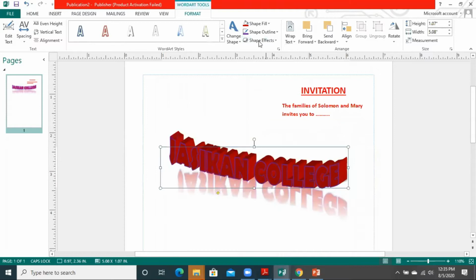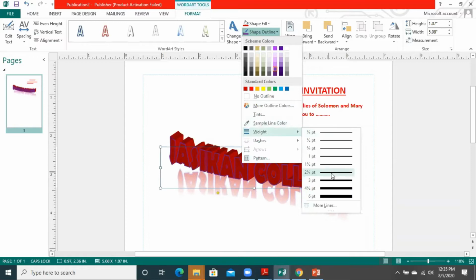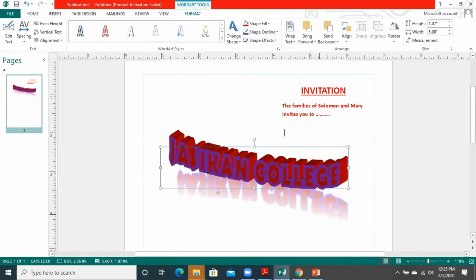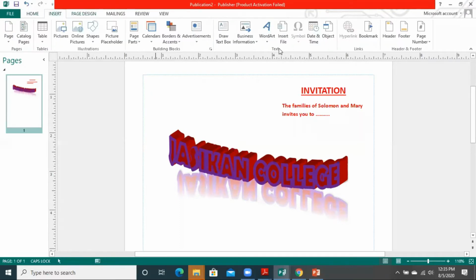So you decide. Okay, whatever you are doing, you decide. You can even increase the outline. You see. So you decide. So that's the WordArt. Okay, that's for the WordArt. Good. So we are done with the WordArt, and you can also insert what?